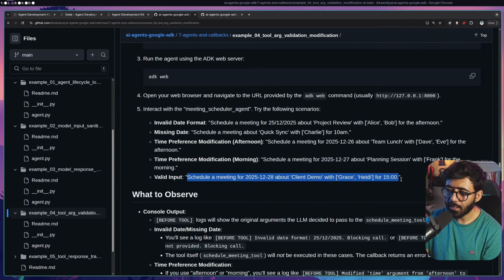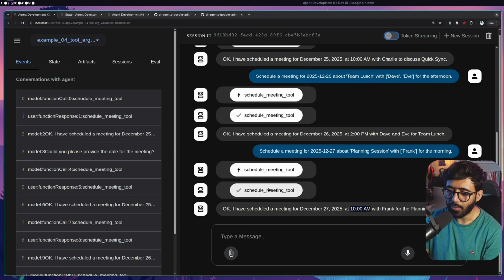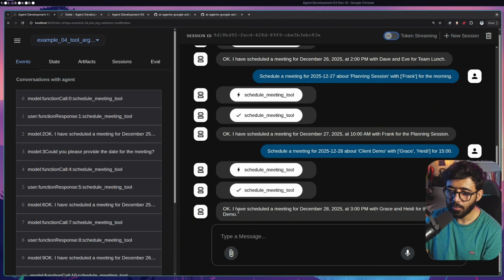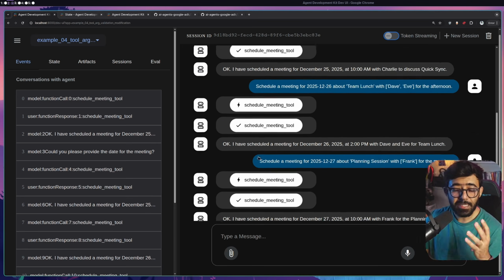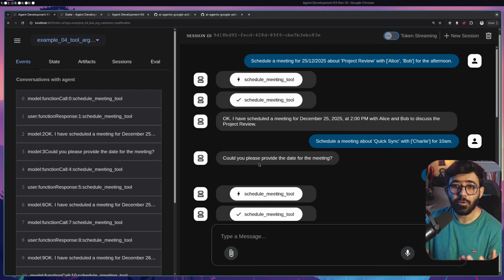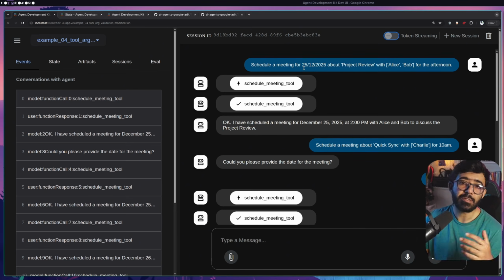And finally, a completely valid input. So here let's provide that as well. And here you can see that we have scheduled the meeting for December 28, 2025 at 3 p.m. with Grace and Heidi for the client demo. Now this whole process with the tool callback has enabled us to not have errors at all in the case where the date is missing or the date is in wrong format, because the ADK handles that and basically works for us. That is amazing.